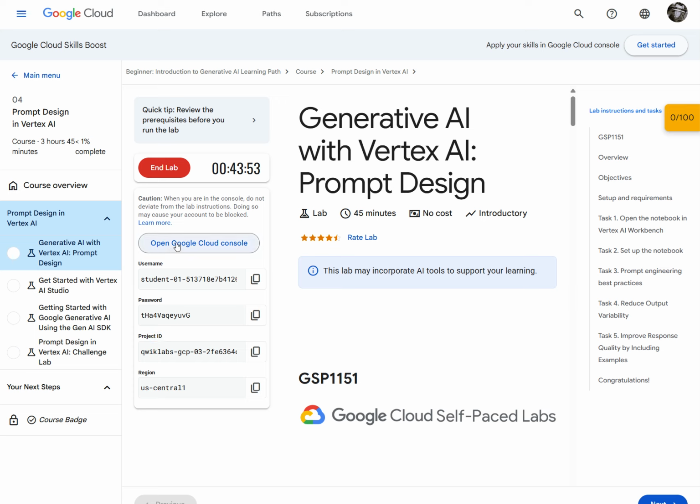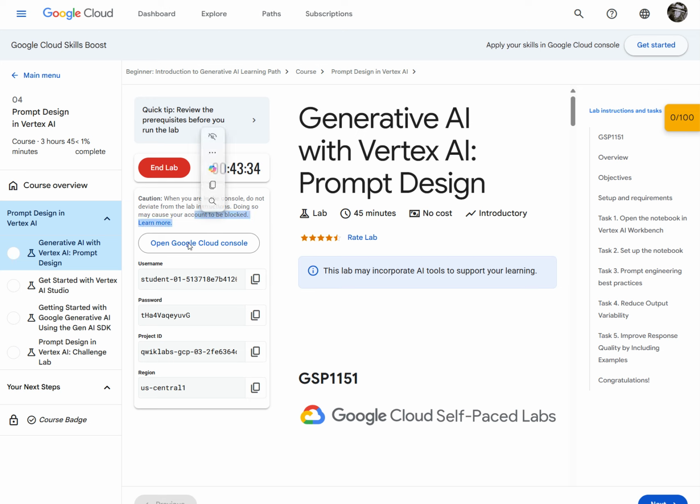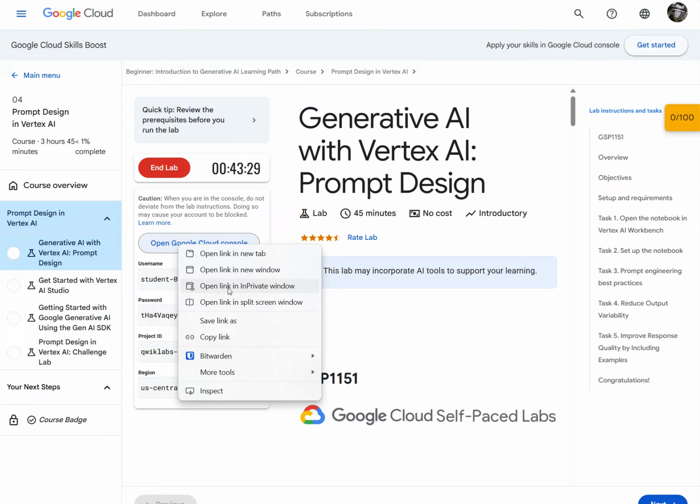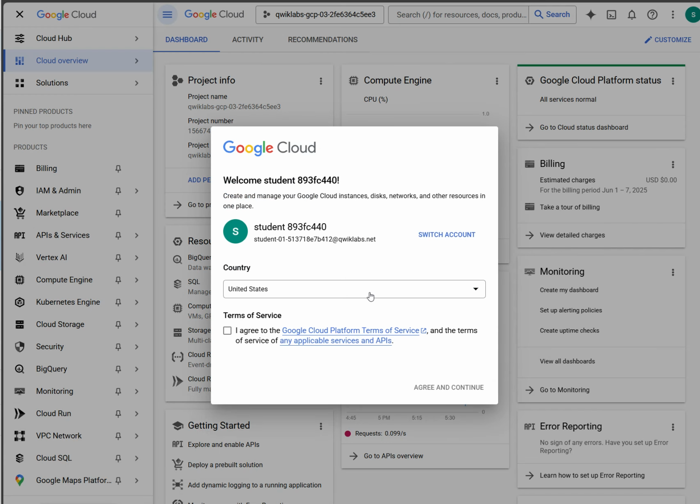Now let's go back to Open Google Cloud Console. You're going to put your cursor on it, right click on it, and then select Open Link in Private Window, okay? Again, I'm using Microsoft Edge. You might be using something different. Click I understand. Perfect. Click here, United States. Click I agree and continue.